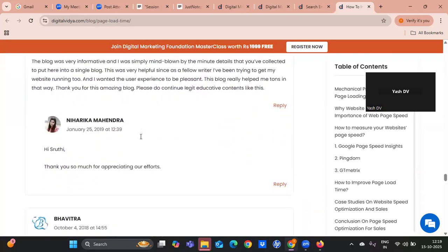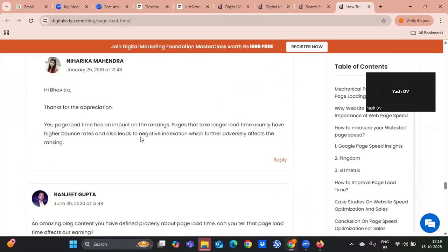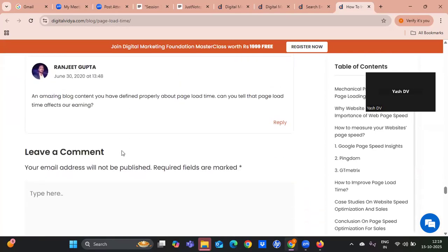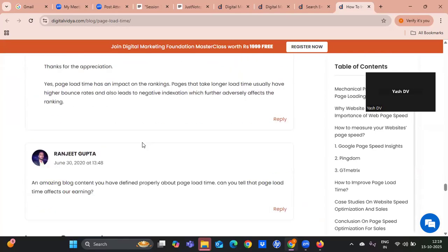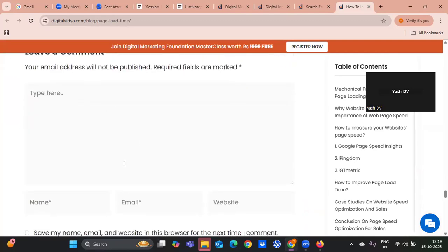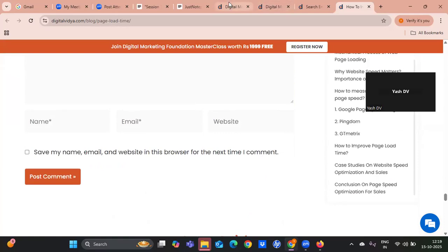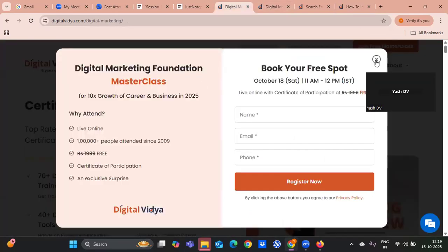And below this, you have a comment box, right? And there are a bunch of comments here. So there's a comment box here, but you will not find that under a page.